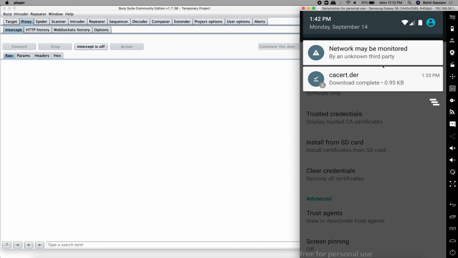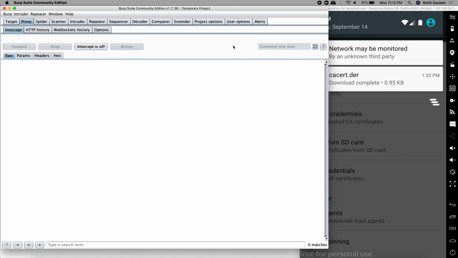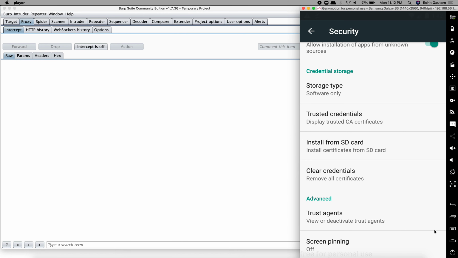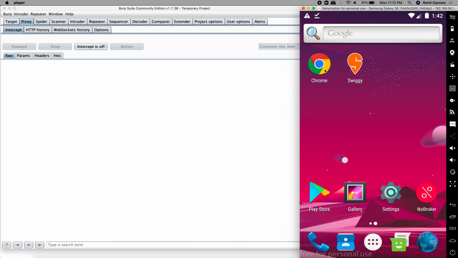Okay, you will get a message in your notification alert that the network may be monitored, because we are going to intercept the connection between our device and this device. Now, once you have installed the certificate, you should face no error while browsing, because this is how we basically do it.